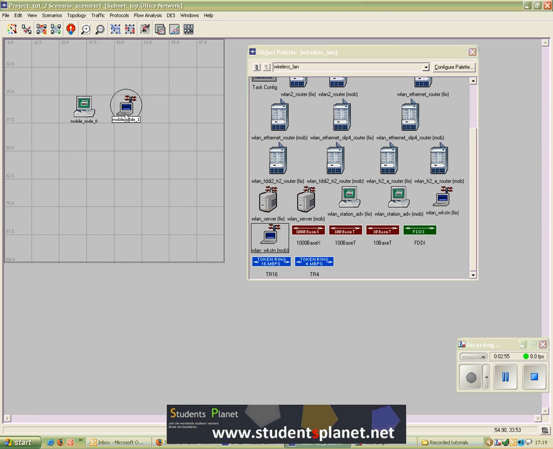So in this tutorial, our aim is to configure two of such stations. One of these stations, I'll just copy, Control C, and then Control V. I'll paste another station which is similar to this one. In this tutorial, my aim is to configure this station, which is mobile node 0, to send traffic to mobile node 1. The traffic would be a constant bit rate traffic, CBR, of 1 megabits per second.